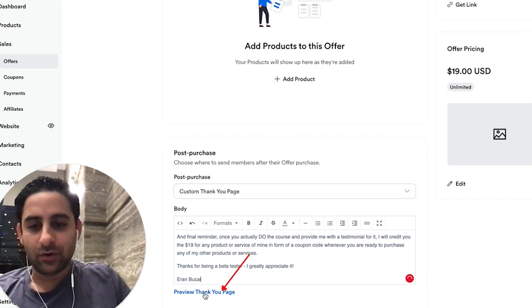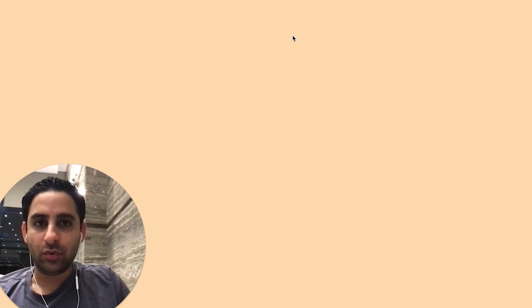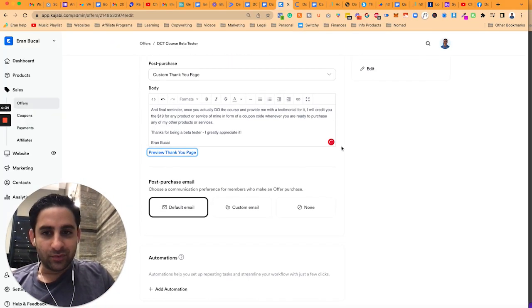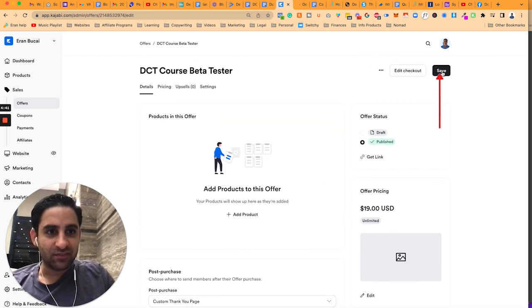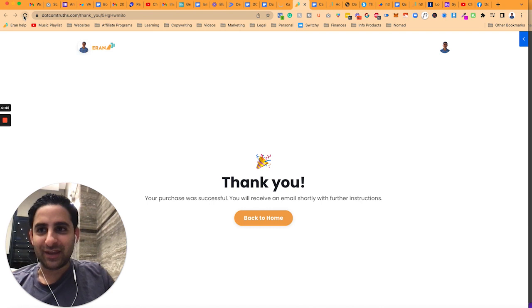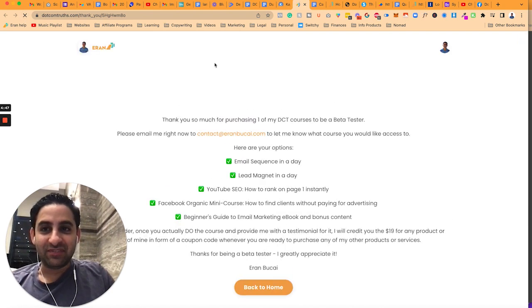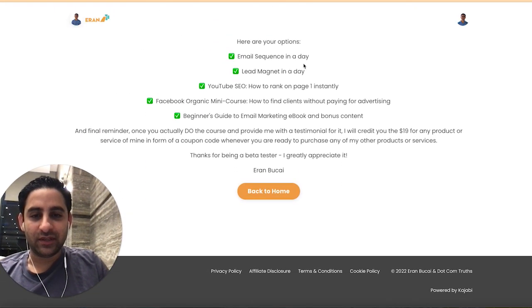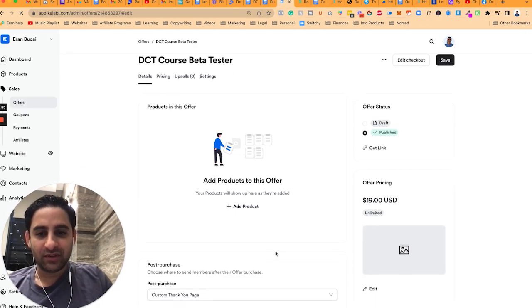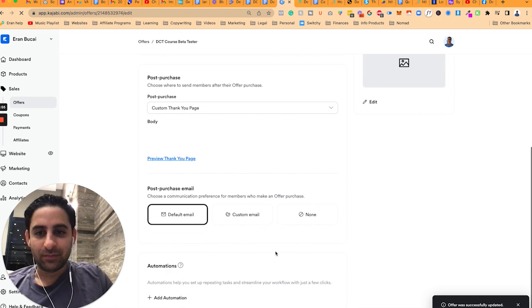Now I can click here on preview thank you page. It will open up and show exactly what that would look like. You'll notice that with Kajabi, usually you have to save, so I'm going to click on save because the preview doesn't actually show it unless it's saved. Okay, now that I've saved it, you'll see the content right here. The formatting is really minimal, unfortunately, on this type of page, so it's just going to have to be that way. No big deal. I'm not too fussy about it right now.